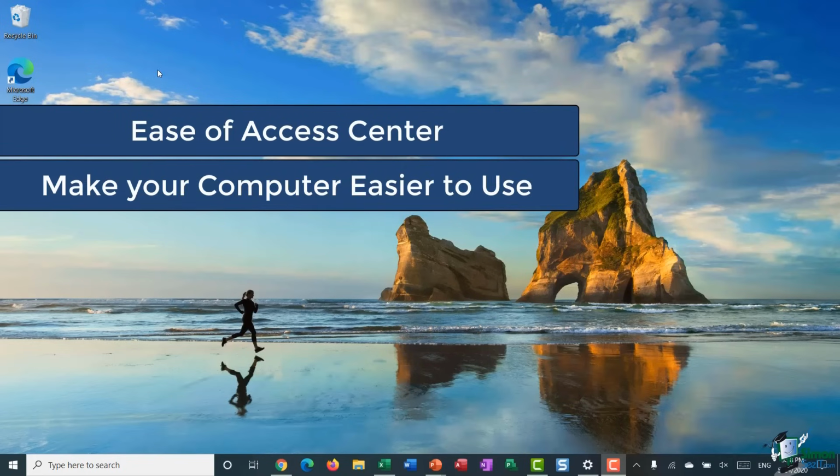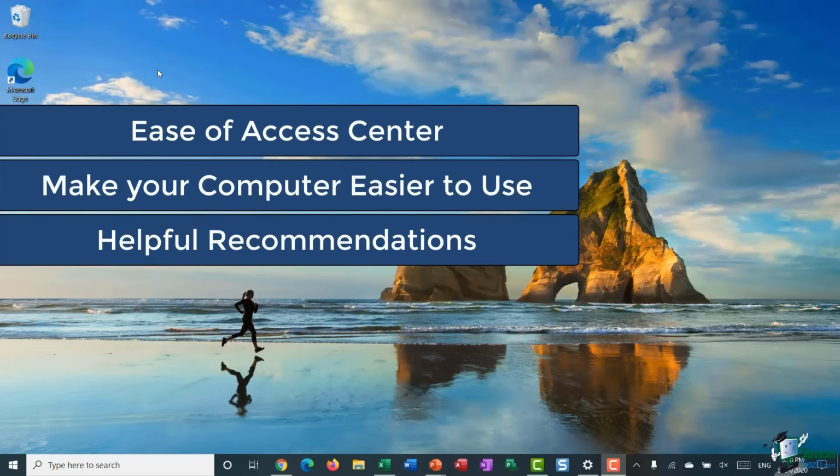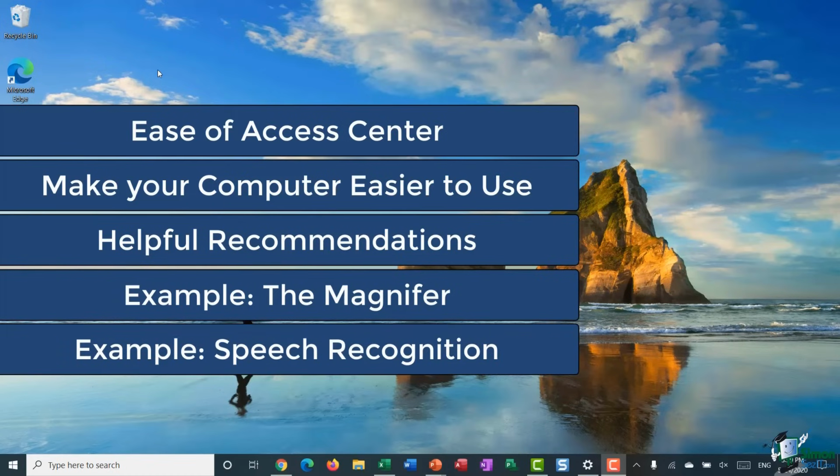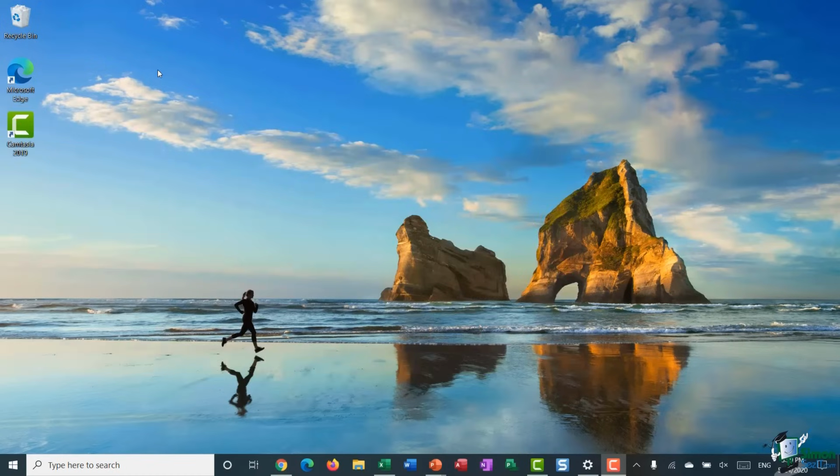I'm going to go through some helpful recommendations, and then we're going to take a look at a couple of examples of ease of access settings. We're going to look at the magnifier and also speech recognition. So first of all, let's jump into the Ease of Access Center. Now, Ease of Access is one of those options that's available in both the Control Panel and also Settings.